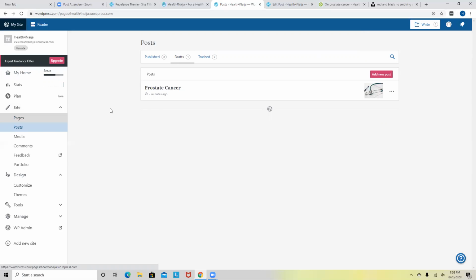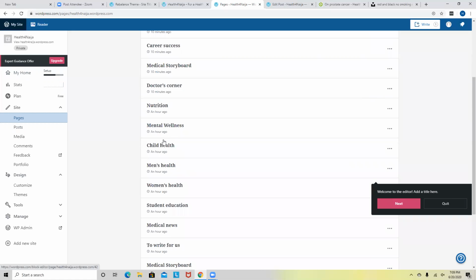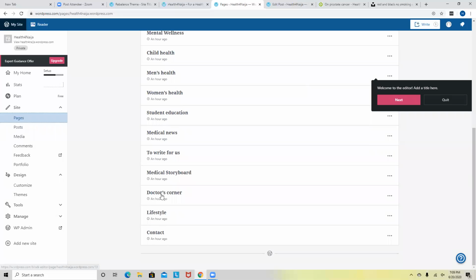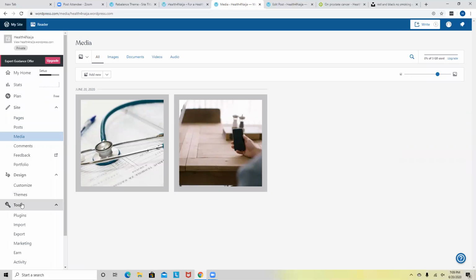The pages are the static content. So I have to tweak some of these. I'm going to have to remove some of these. Some are duplications. And then media, I guess that's the social media link. Okay, these are the pictures. Okay. All right. So I'm still exploring.